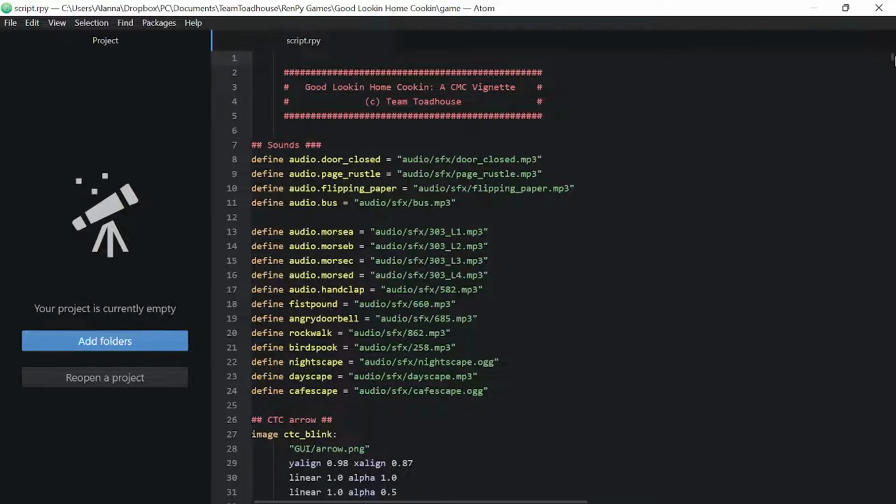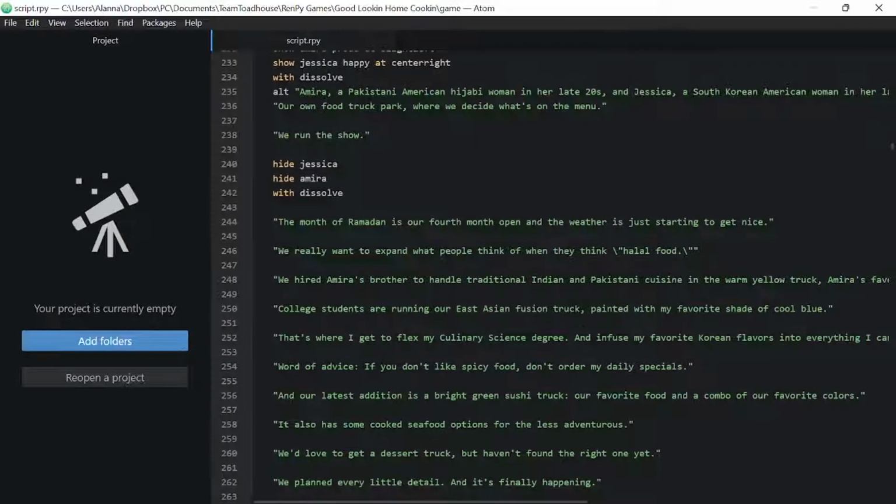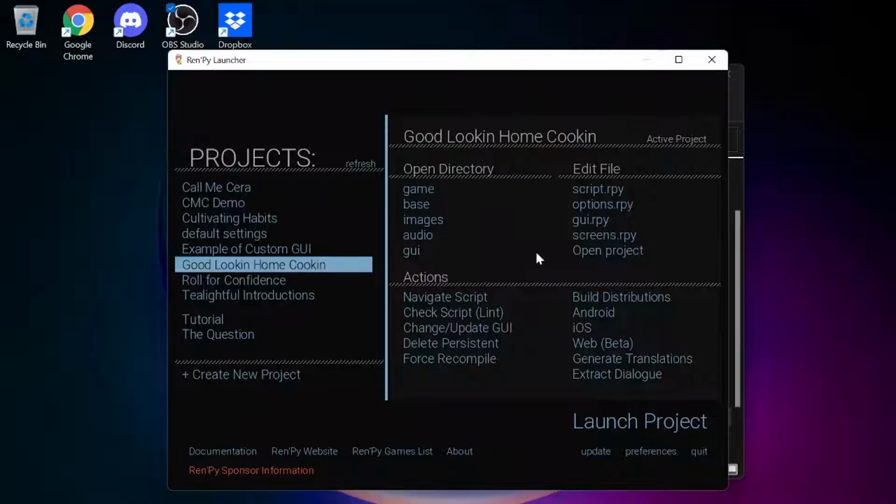So if you go into your script editor once again, this, like I said, is all you need in order to create a visual novel. Everything is in here. Your dialogue, your images, all of it. So this really is the only one you need to worry about.